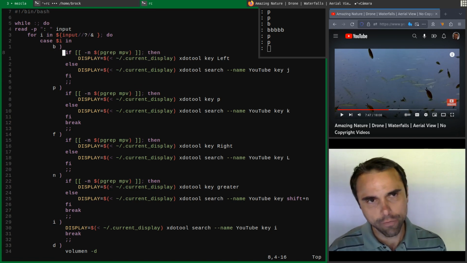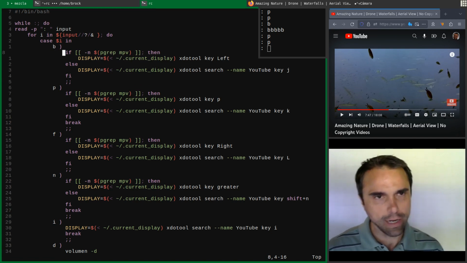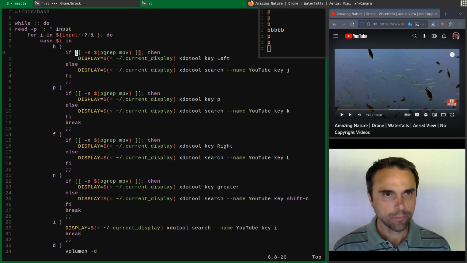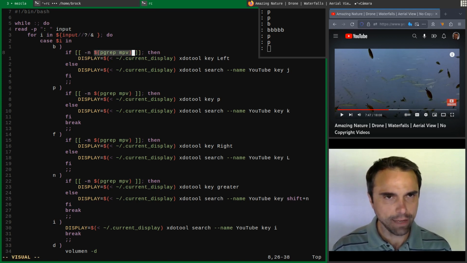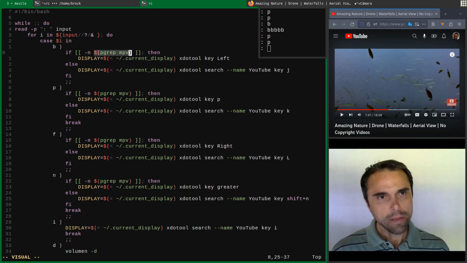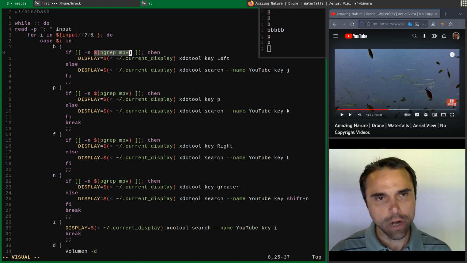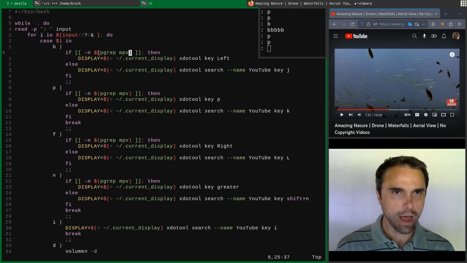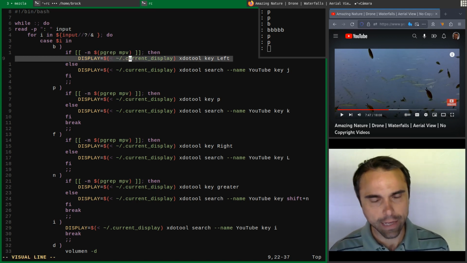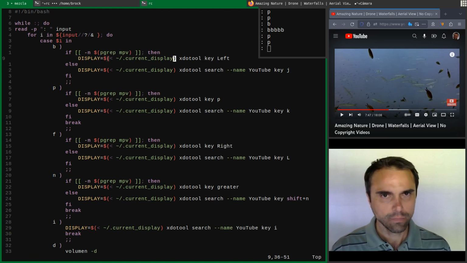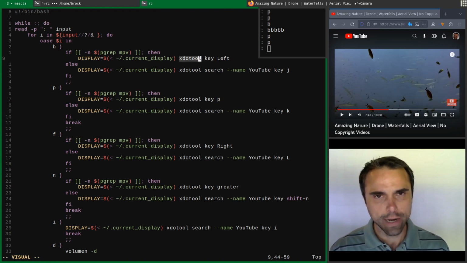If on my desktop I'm running MPV, I check to see if I use pgrep, and if pgrep MPV is of non-zero value, then I run xdotool. xdotool is a great tool. You need X11 to be able to use it.